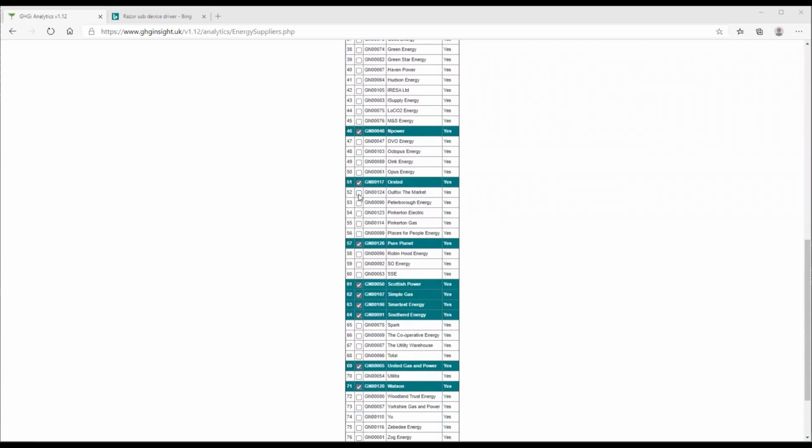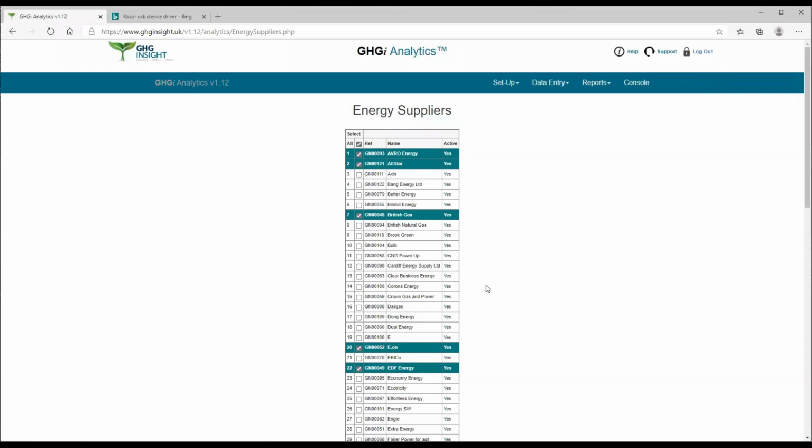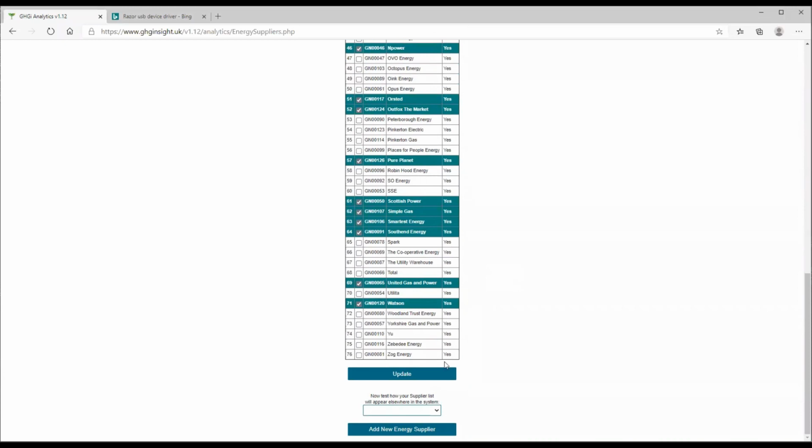We tick the box, it turns green, and then we scroll to the bottom of the page and press Update. We again scroll down to the bottom and click on the Testing drop-down, and there it is, Outfox the Market.